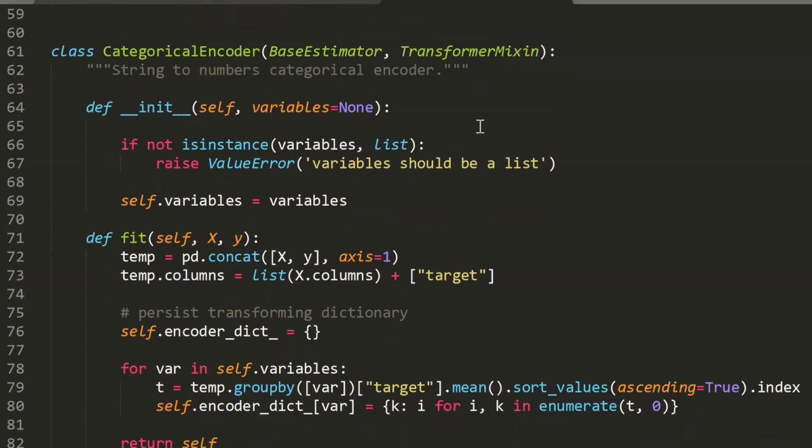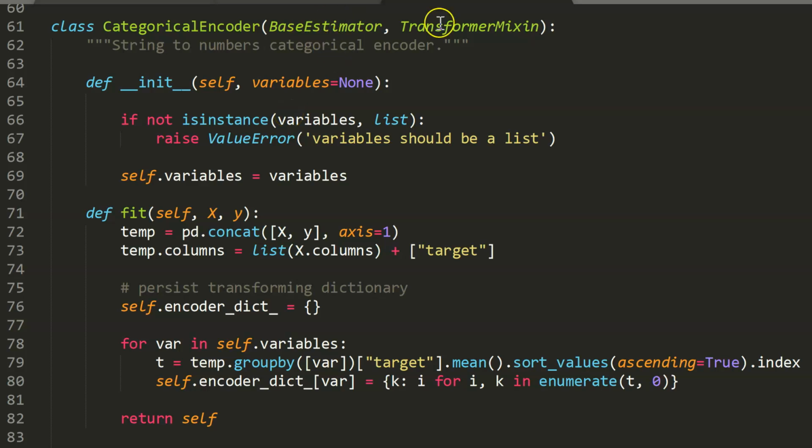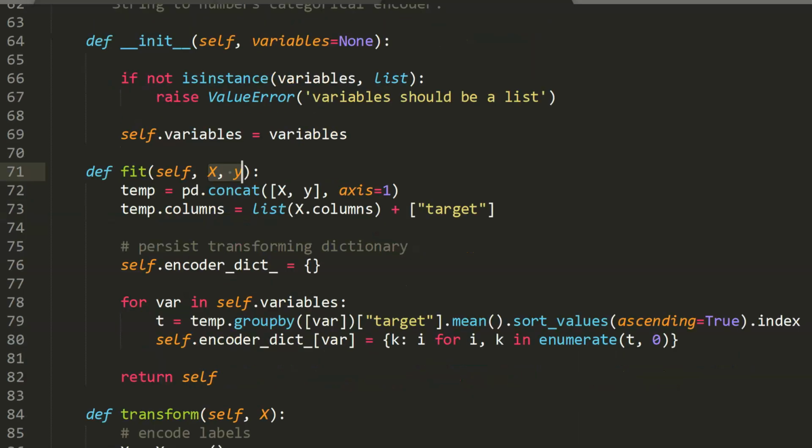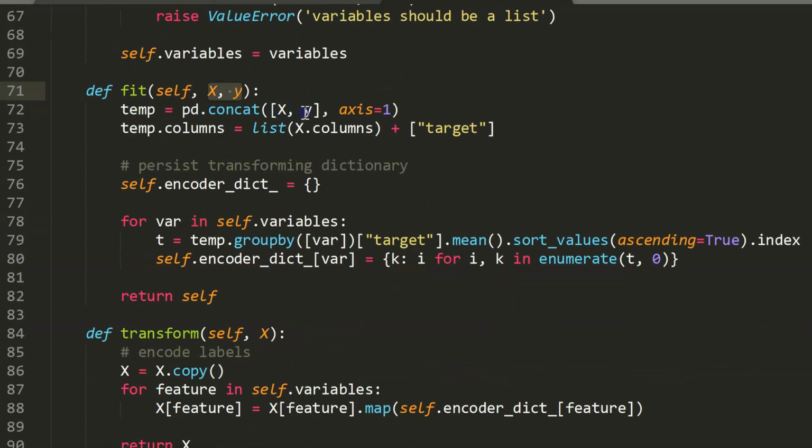Finally, we can also create a transformer for the categorical encoder, inheriting the same classes. This encoder will take as argument the variables to encode. In the fit method, we need to take the target because we're going to order the labels according to the mean of the target. So we concatenate the data and the target into a temporary data frame. We add target as part of the column names. We create again an encoder dictionary, at the moment empty. And now for each variable in the variables that we want to encode, we group the data by the variable, and then we determine the mean of the target. So in this case, what we're doing is determining the mean of the target per category of the variable.